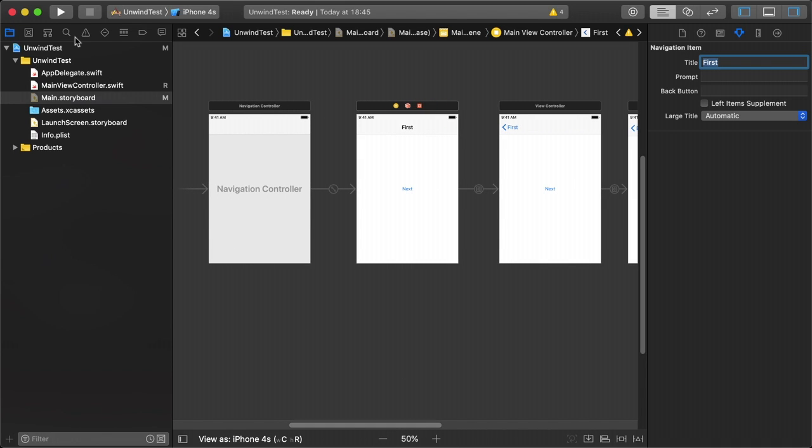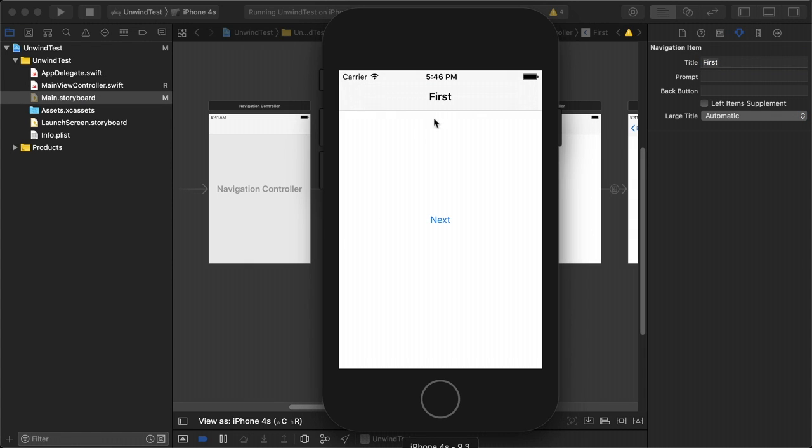Now, run the project. We navigate until reaching the last screen. Now the magic happens, we jump back to the first view controller. And here we go, over and over again.